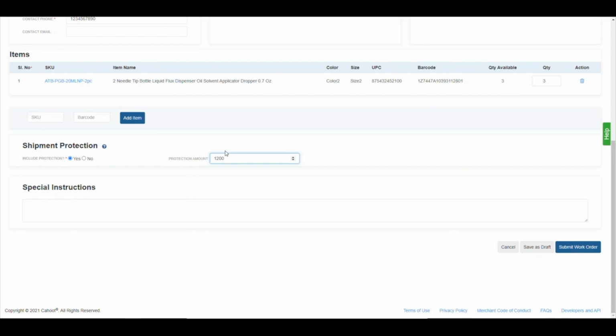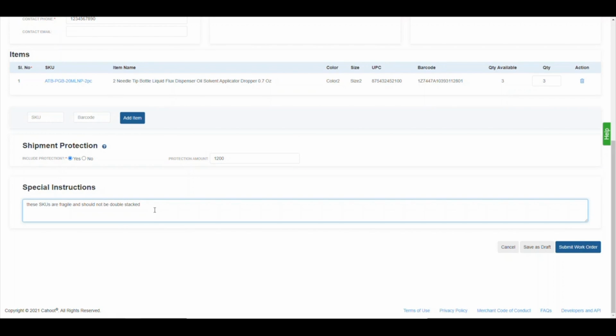Finally, add any special instructions. For example, these SKUs are fragile and should not be double stacked. Please only use special instructions sparingly, as that would save time and cost for all parties involved. Then, submit the work order to Kahoot or save as draft to come back to later.